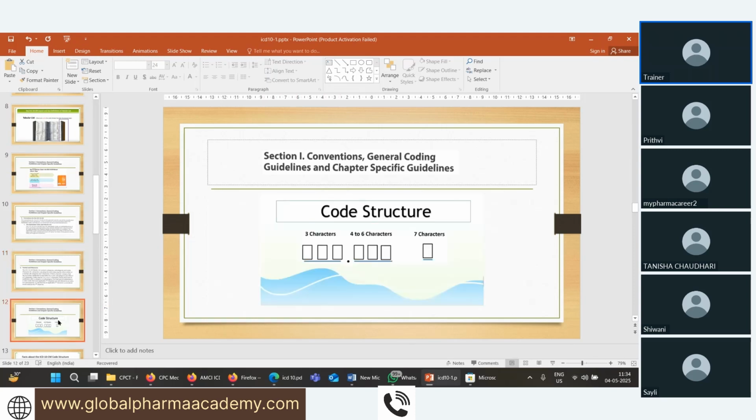Now come to the very simplified manner. Just leave whatever you have heard before. Just focus on this. This is the code structure. 1, 2, 3, dot, 4, 5, and 6, 7 characters. So ICD-10-CM has a diagnosis code of how many characters? 7 characters at the most.